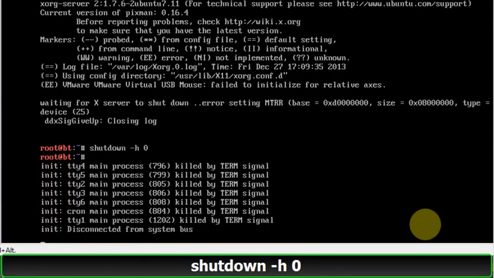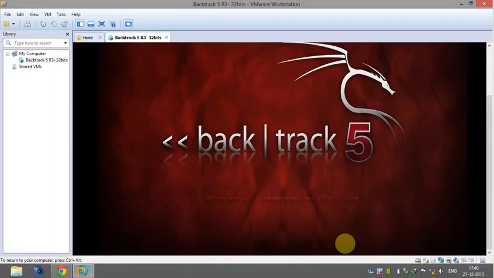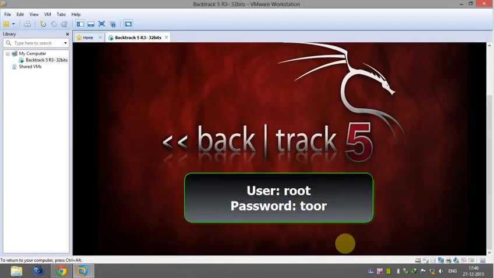When you turn on Backtrack again, it will ask for a username and password. Here the default username is root and password is toor.